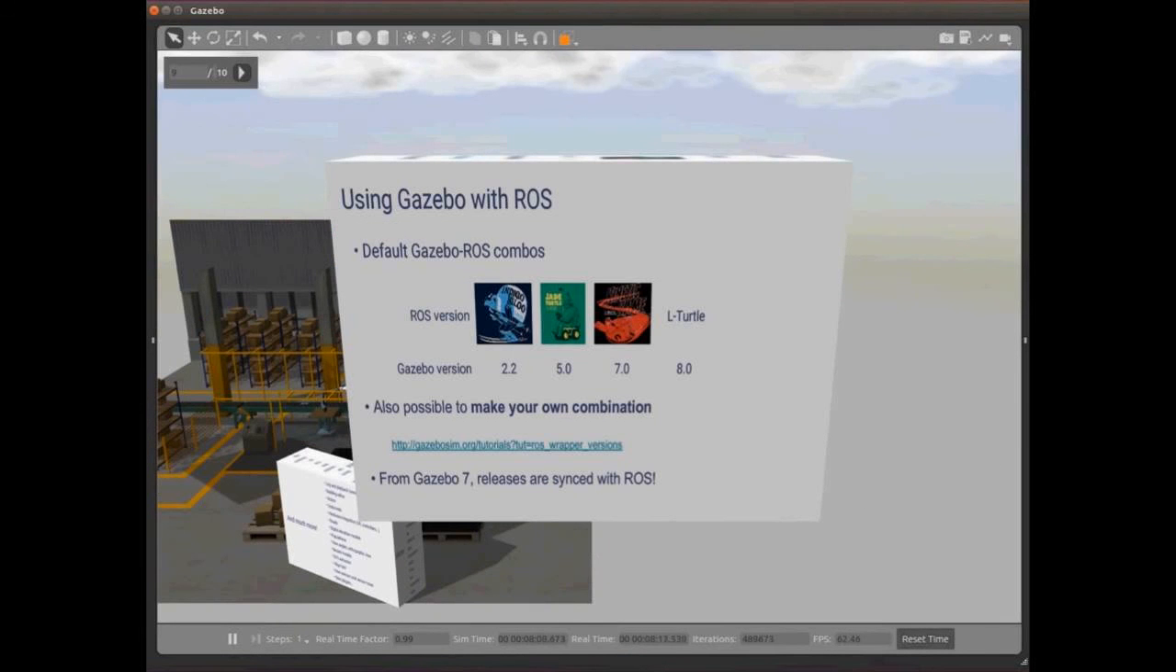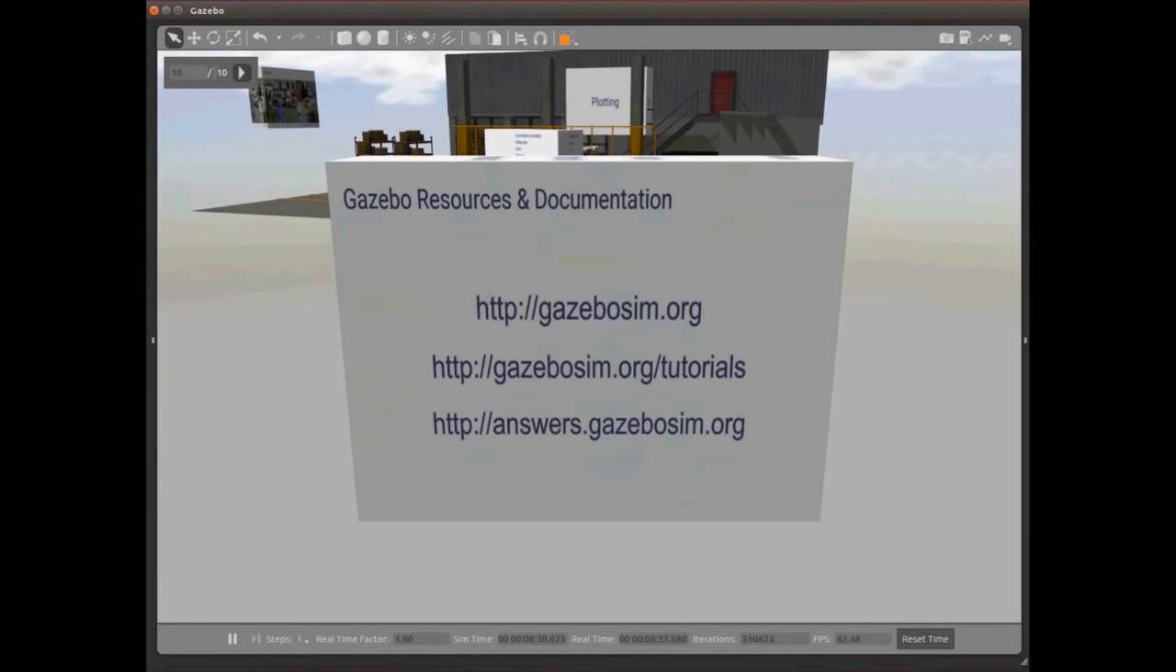And if you want to use Gazebo with ROS, each version of ROS goes along with one version of Gazebo by default, but you can make your own combination. I have a link there to the wrapper versions that you can use. And from Gazebo 7, all the releases are synced with ROS. So we're releasing Gazebo 8 now in January, and in May, I believe, ROS Lunar Loggerhead is coming up, which is going to be Gazebo 8.